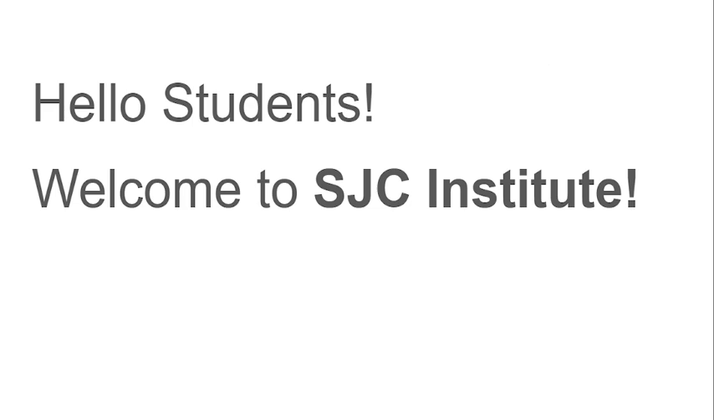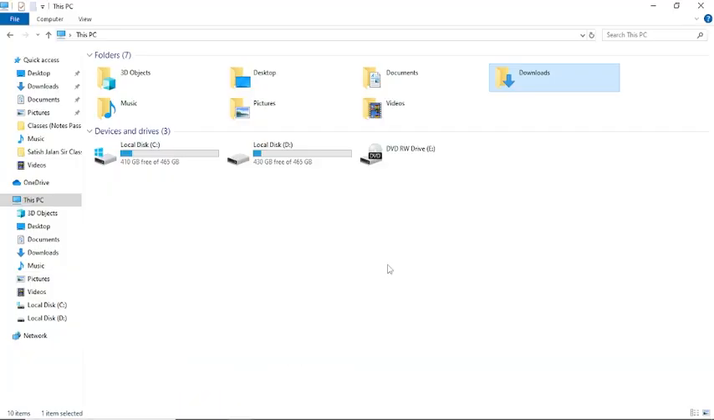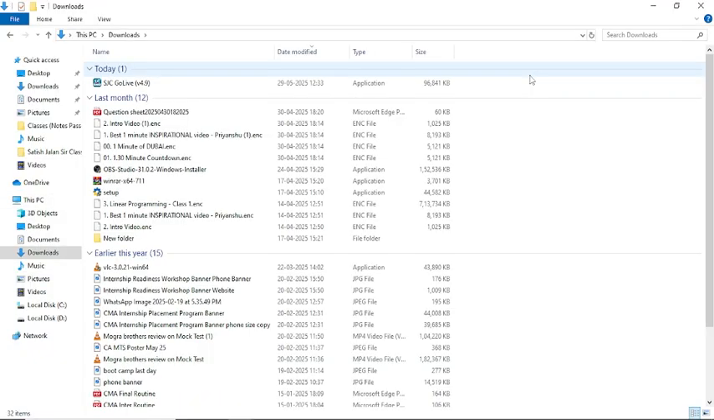Today I will show you how to install the SJC GoLive software on your Windows laptop. Let's go step by step. Step 1. Go to your device storage. Open the downloads folder where you will find the file named SJC GoLive.